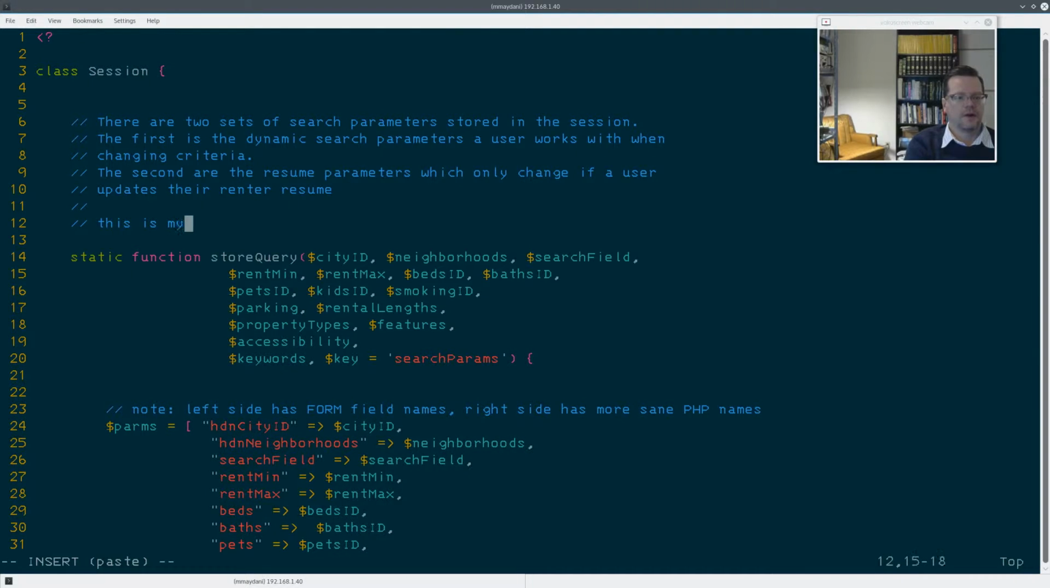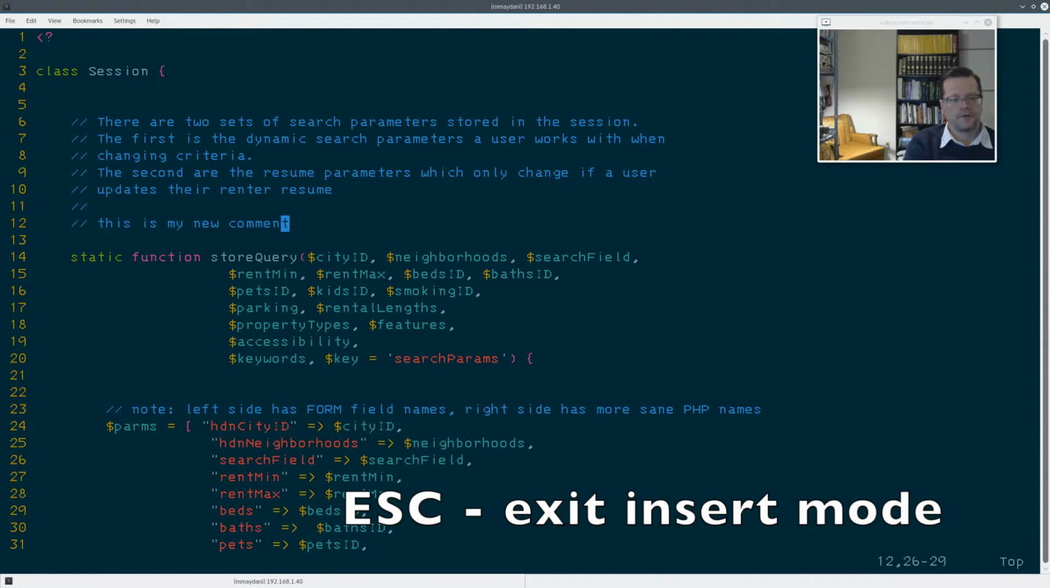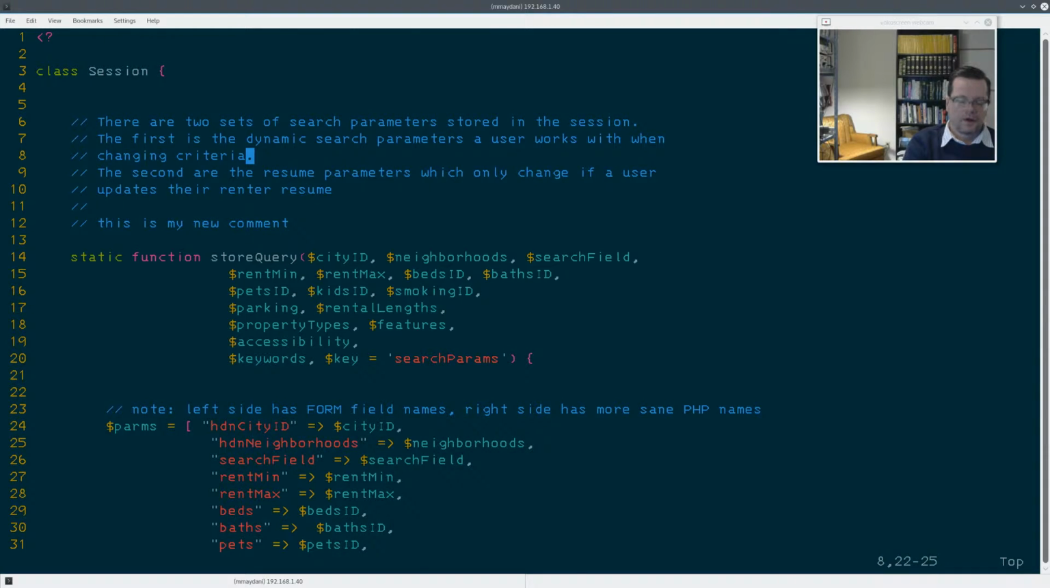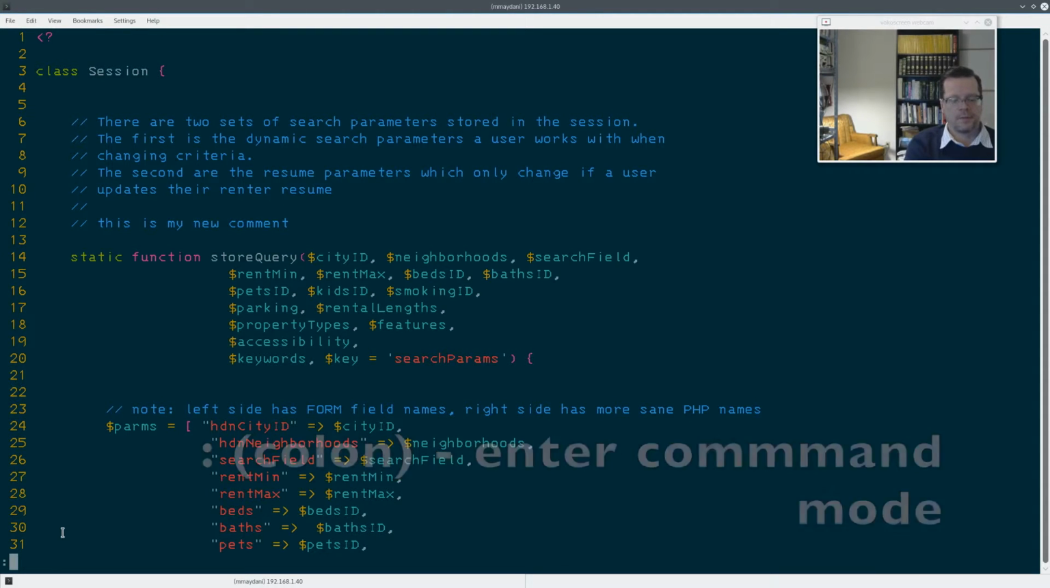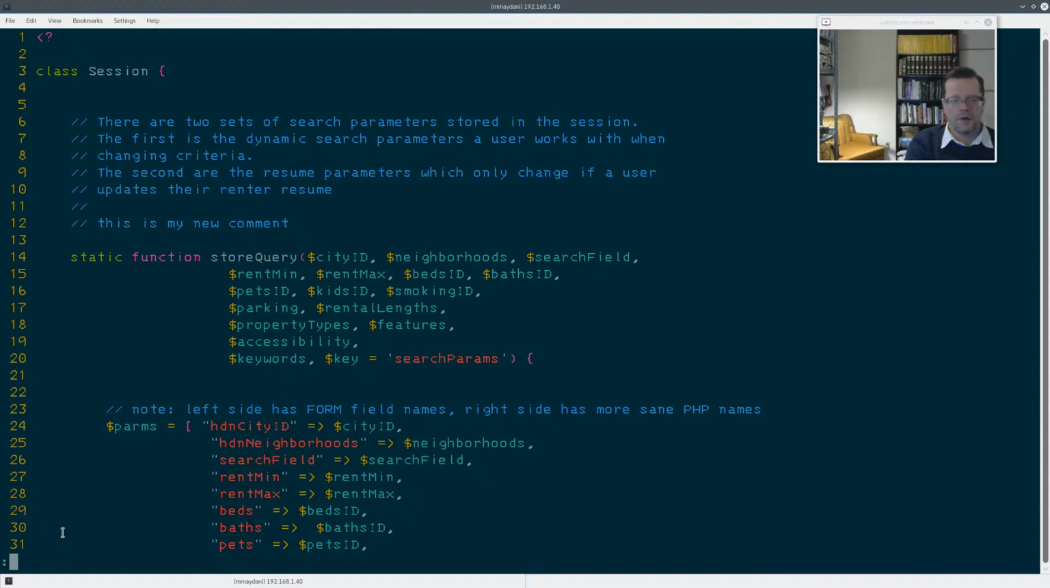This is my new comment. To exit out of insert mode, you hit the escape key. So it's now out and it's back into normal mode. Now the third mode is command mode, so you use the colon in order to get into command mode, and you see I'm at the command prompt here at the bottom, and from here I can execute whatever command I want to run, or I can just exit out and hit enter, and I'm out of command mode and back into normal mode.